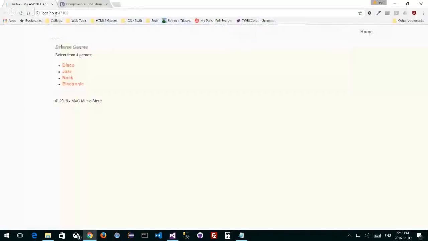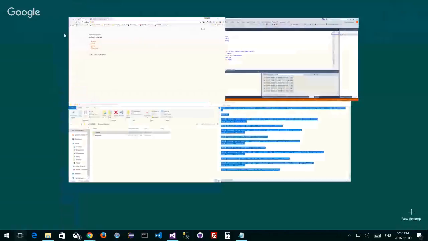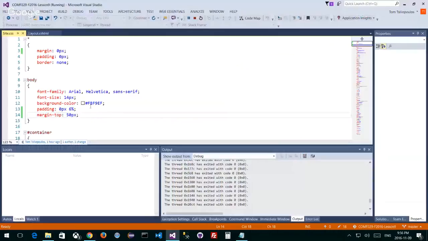And that's pretty good. So browse genre, select from these 4 genres. Now we've got to fix the top here, right? And I want to show my object right here. Now, there's a couple ways to do that. I'm trying to show it with CSS, right?